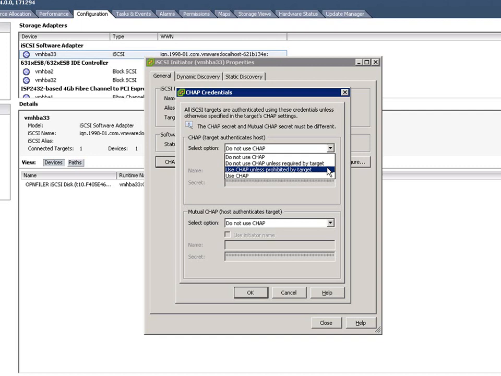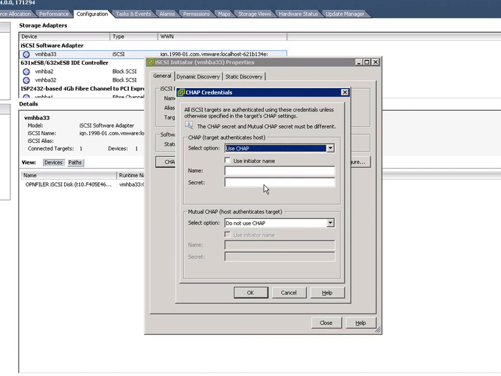And then the second option, which is highlighted here, which says use CHAP unless prohibited by target, which means you're going to always use CHAP unless the target says I don't want to use CHAP. And then the fourth option here is use CHAP, which means you have no option. It's a dictatorship. You're going to use CHAP. For this option, you have the ability here to set a name and a secret, and that secret would obviously have to be authenticated by the machine that's actually trying to access the target. Now that's one way of doing it.